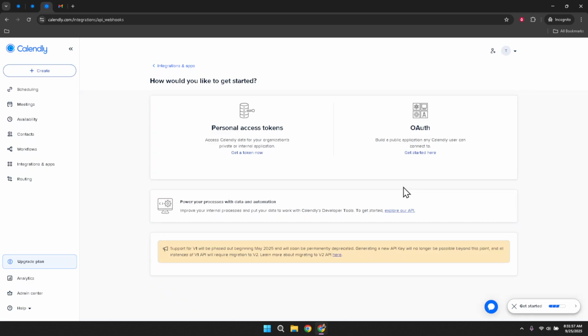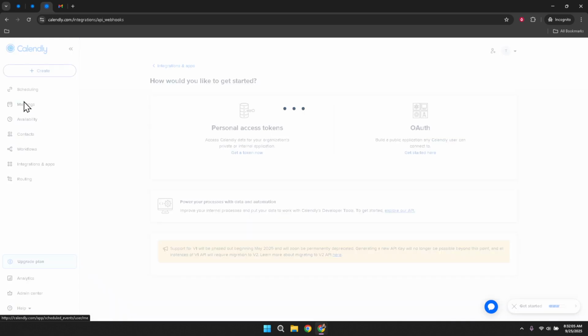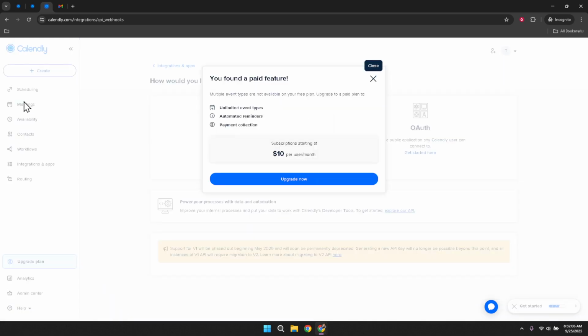Look at the top left corner and click on Create. This begins the process for setting up a new meeting invitation. Next, you'll need to decide on the type of event you want to create. Today, we're opting for the one-on-one meeting type, which is perfect if you're setting up a personalized meeting with just one other person. Now, it's time to give your meeting a name.